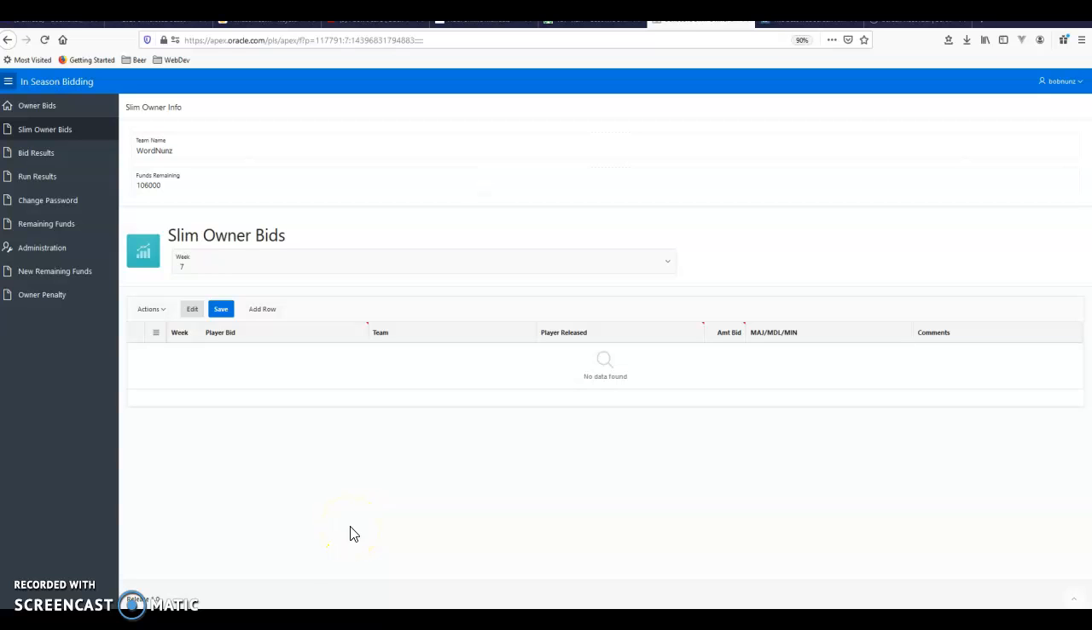Hi guys, what I'm going to show you in this video is how to enter bids into the Slim Owner Bids page that we'll be using for the simulated Slim Box Score season. So let's get started. When you log in, you're going to arrive at the Slim Owner Bids page that you'll be using to enter your bids.